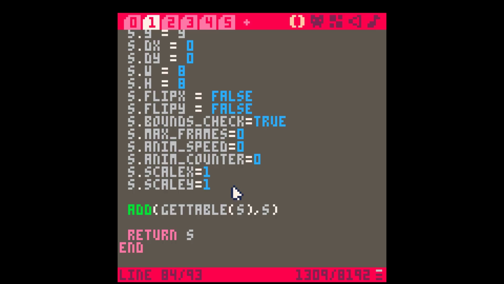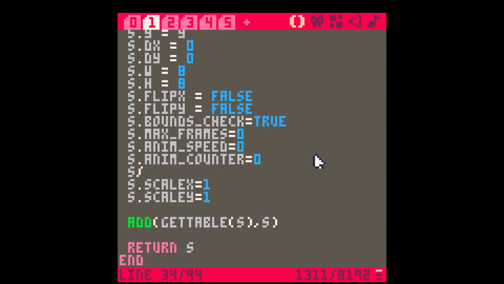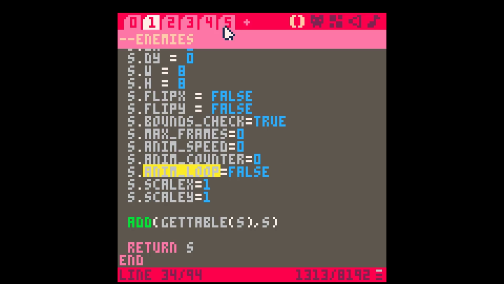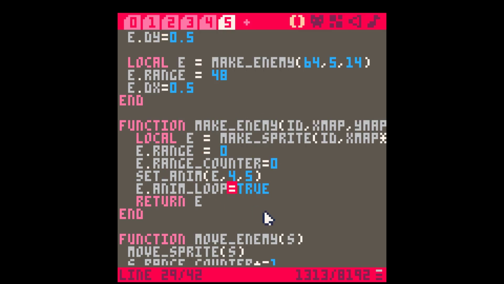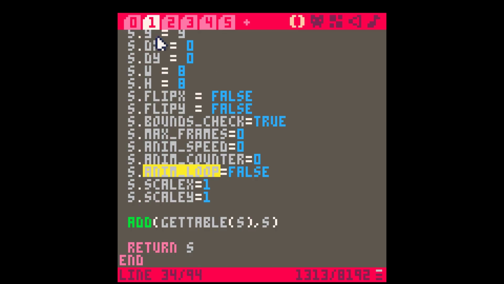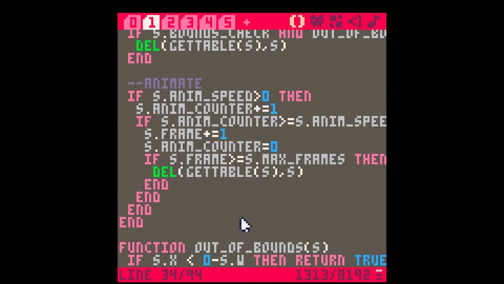I'm going to add in this basic s dot anim loop equals false for now, because for particles you don't want it to loop, you just want them to play and stop. So let's just copy this back here. And then I've got some code that handles the animation down here somewhere, and then it deletes it. It says if it's finished, then delete it, but I don't want to do that now.